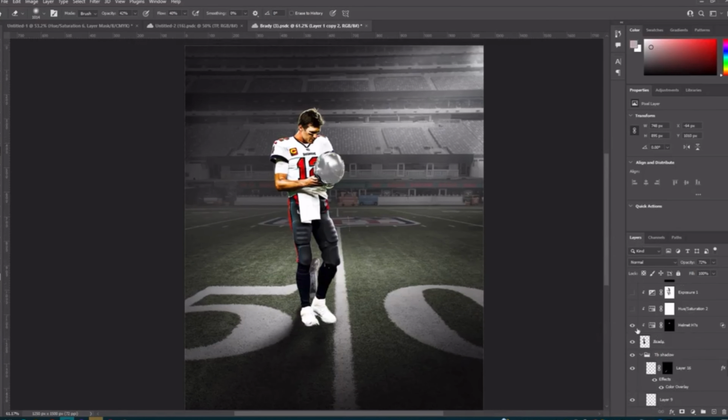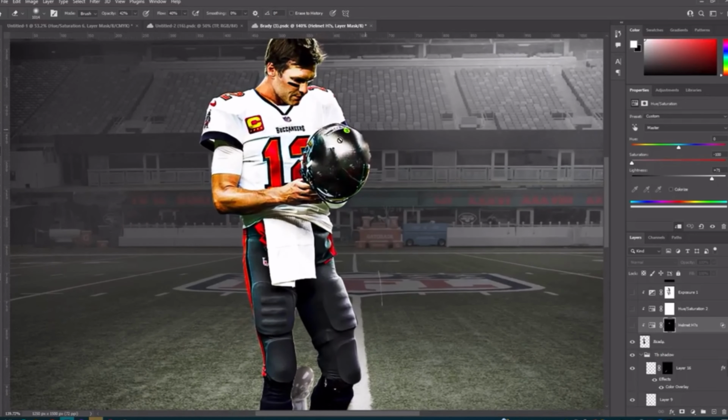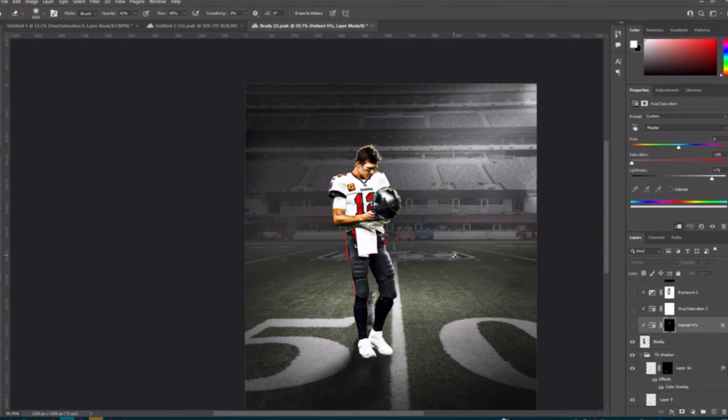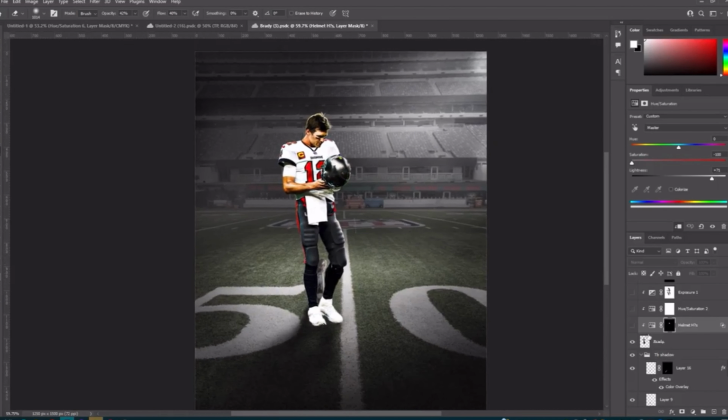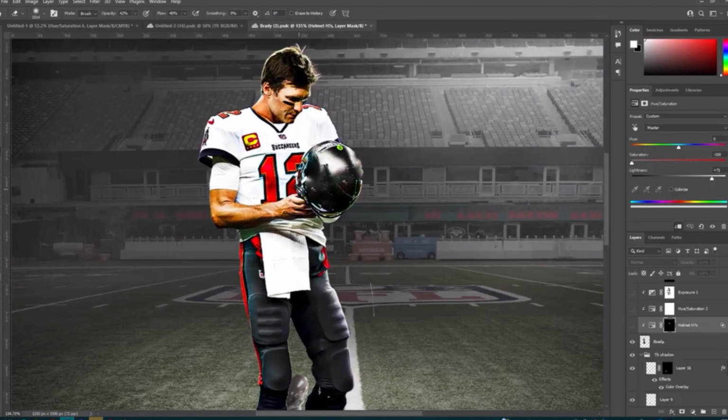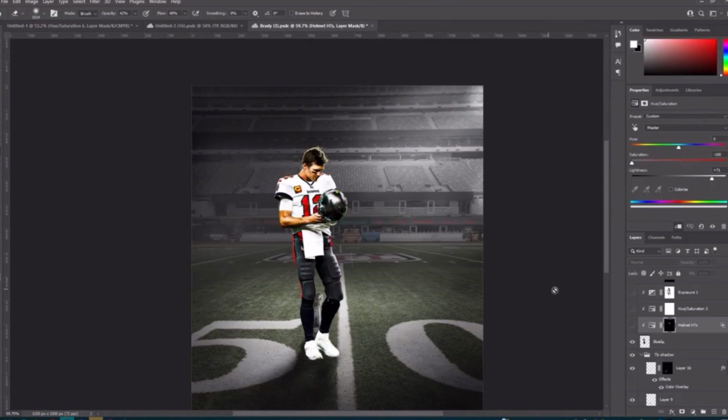Alright, now we put a hue and saturation on our Brady, and we want to make this helmet look like a Patriots helmet because those are the two teams he played on, Bucks and Patriots. So I didn't do a great job at this. I've never done this before, and if I could have found a Patriots helmet at this perspective, I would have used it, but I couldn't find one, so I had to make do with what I had.